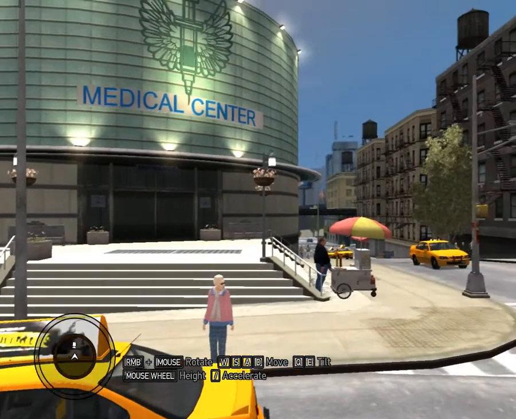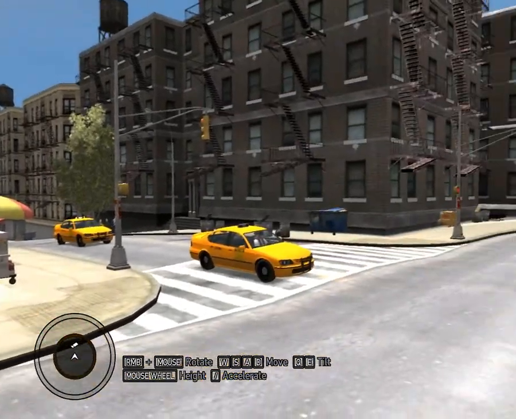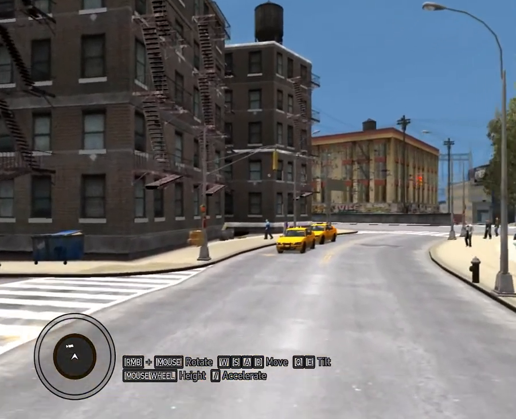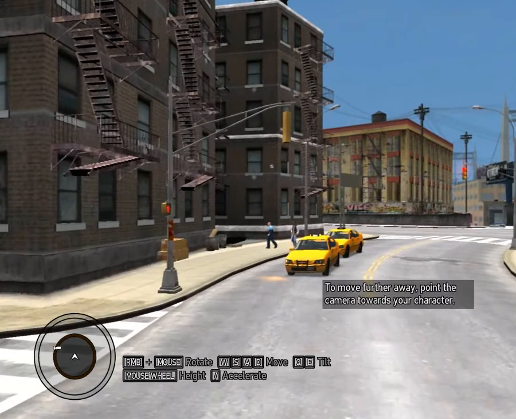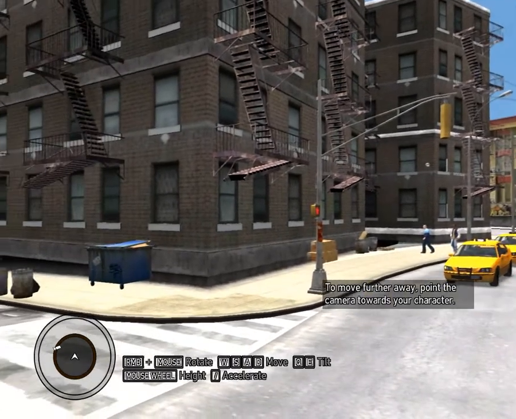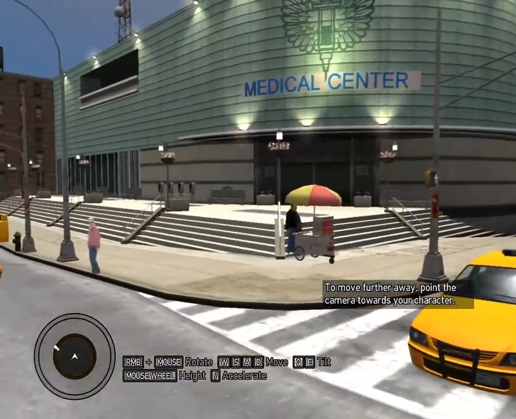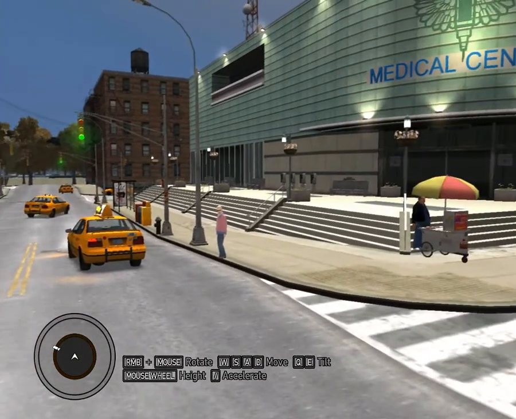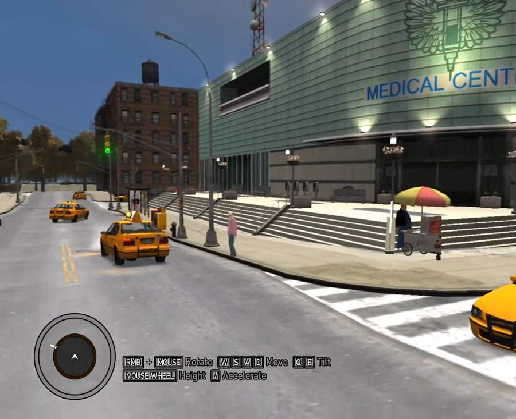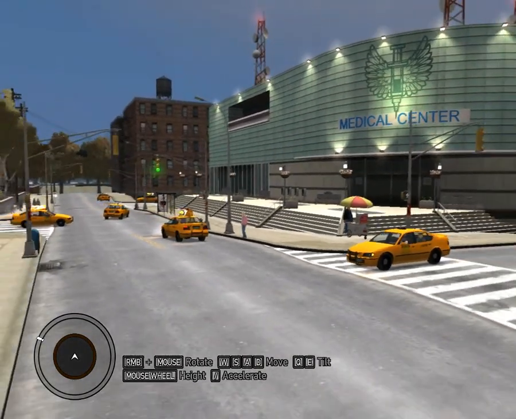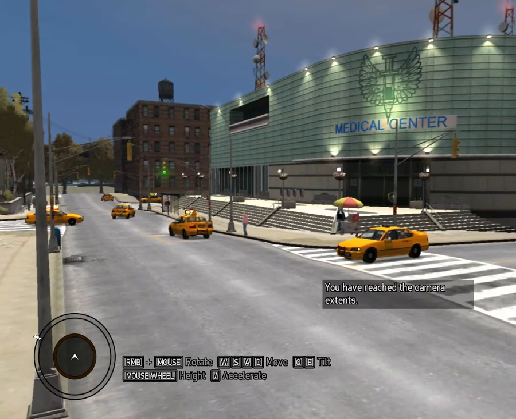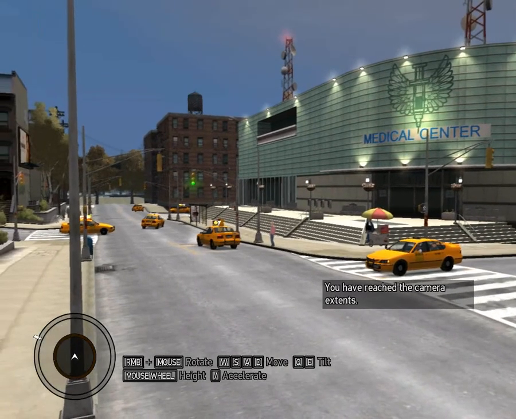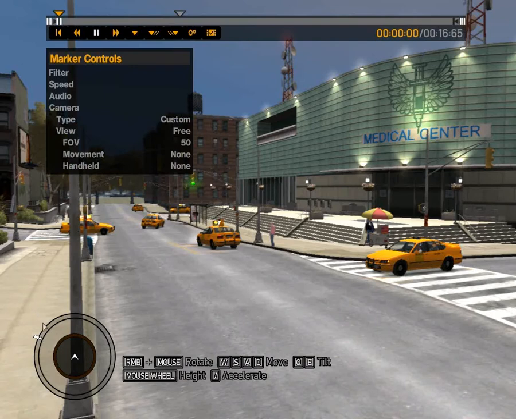Now inside the red zone, if I was to point in a different direction and start going forward, there, it stopped me because you cannot go outside of this red area unless you're pointing at the player, or the player is within some sort of range of the view. So in order to proceed farther out, that is the maximum.